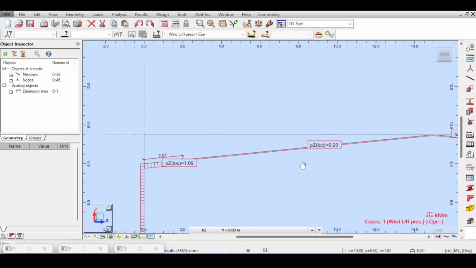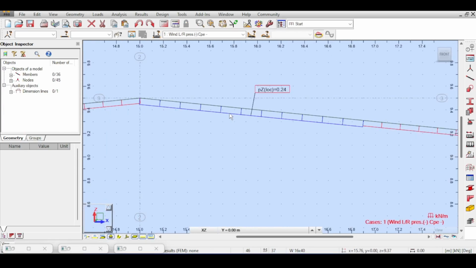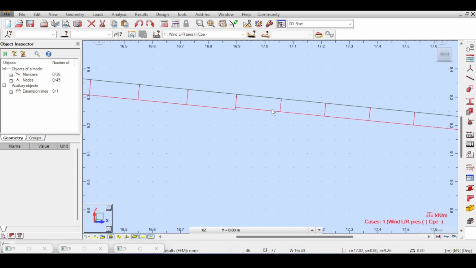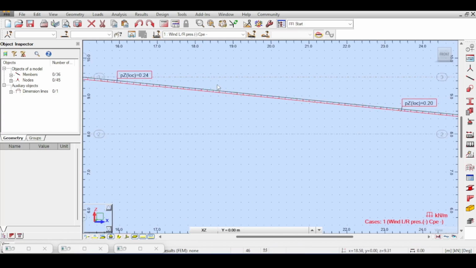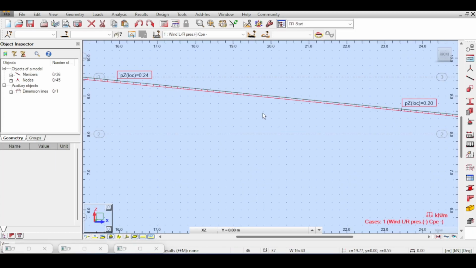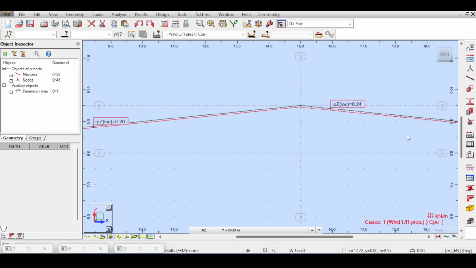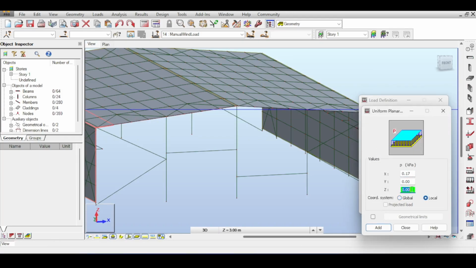Finally, or not finally, I still have 2 domains here. I have, what's this, 0.24 or 0.2? It's 0.24 and 0.2. There's a difference here. Okay, I'm just gonna put 1 domain here because I've just showed you how you can do multiple domains. So 0.24 divided by 5 meters is 0.05. Why am I dividing by 5 meters? Because the portal frame spacing is 5 meters. So I'll just go, just uniform, local. It goes up in the Z, 0.05.